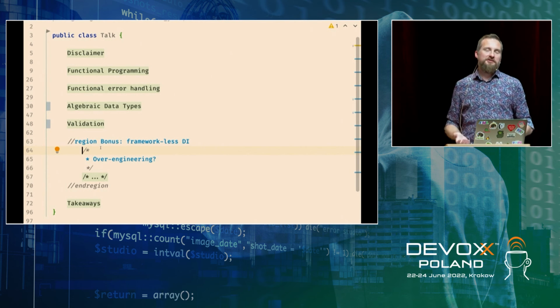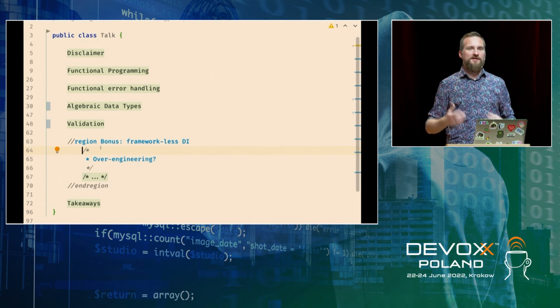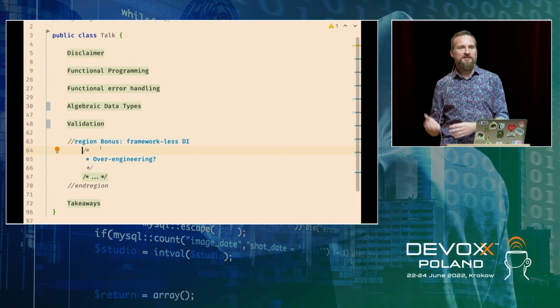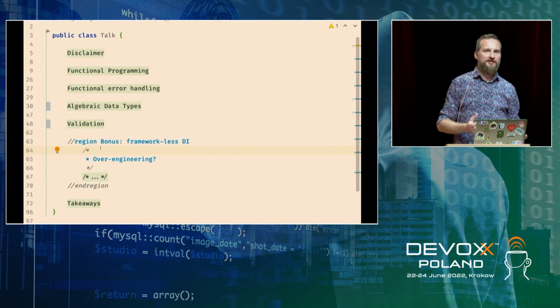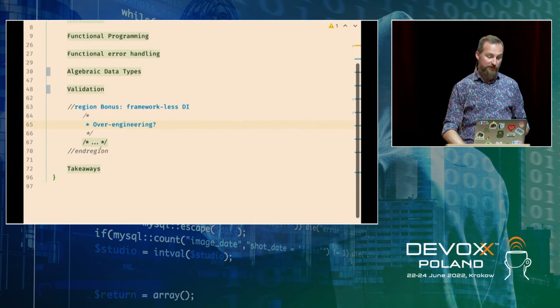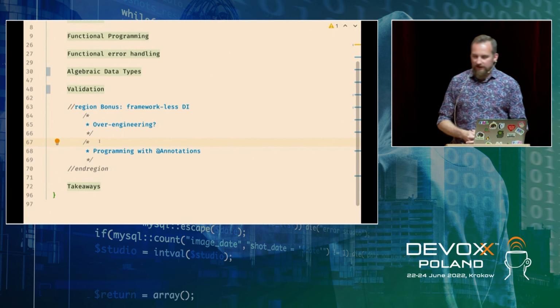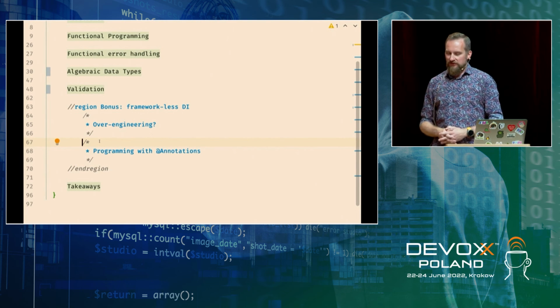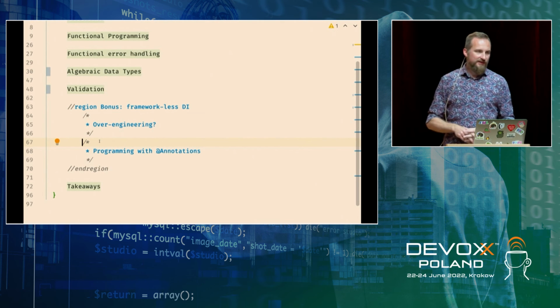Isn't this over-engineering? Do you always need the complexities of Spring Framework, the kind of magic that happens behind the scenes, all the proxies that are created? Do you really need it? Is there anything bad in doing this manually? I would say no.